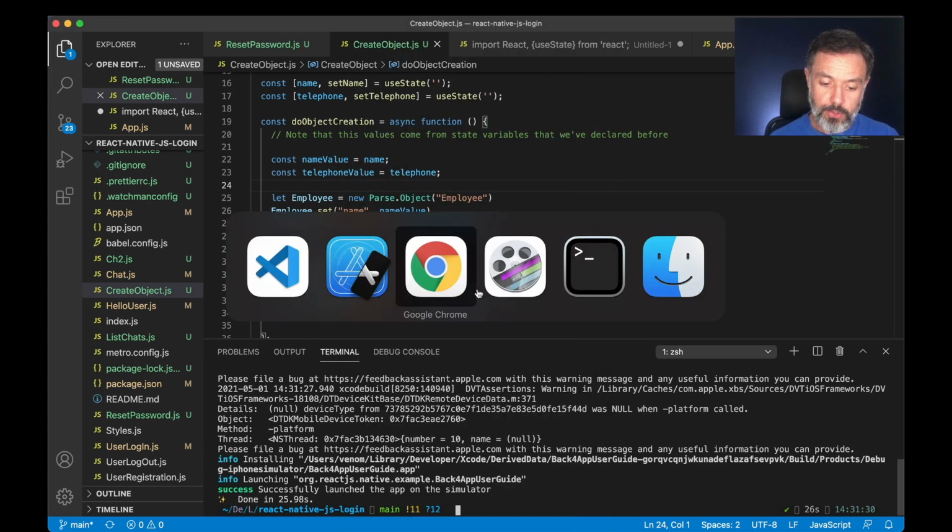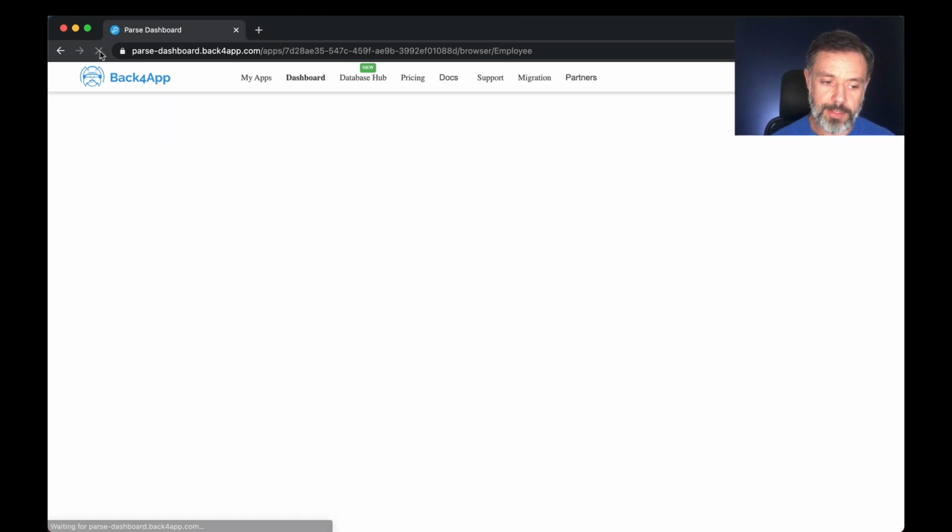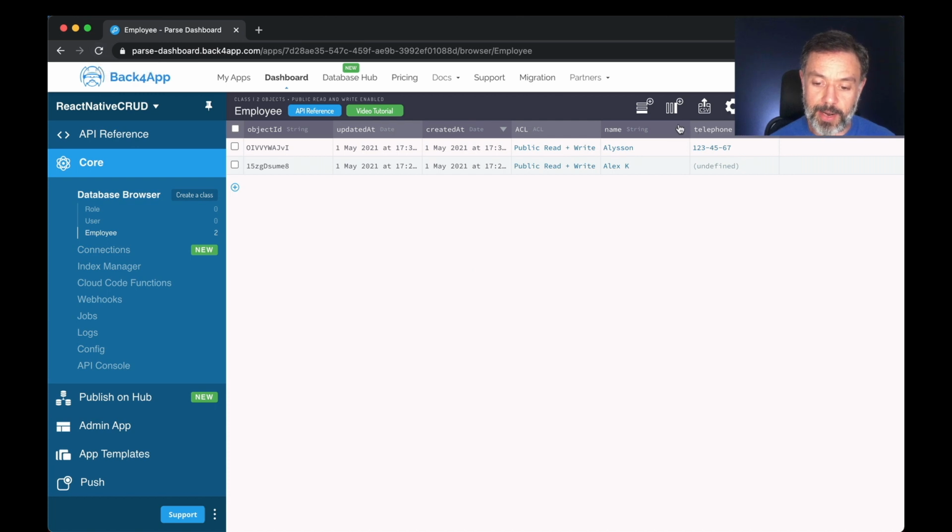If I go back to my Google Chrome and refresh, remember, it will only show the name because the schema that was loaded only has the name property. So in order to see the telephone, I have to fully refresh the web browser. It will retrieve the new schema with the telephone, and now Allison has the telephone set, and Alex, that was an old object, so it didn't have any telephone, has an undefined value in it.